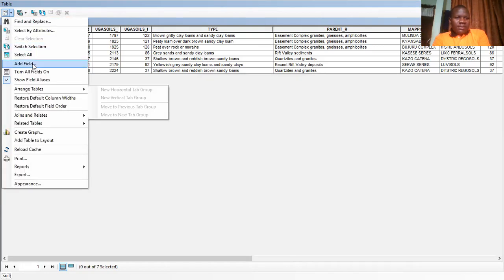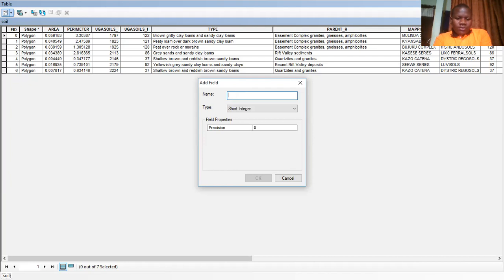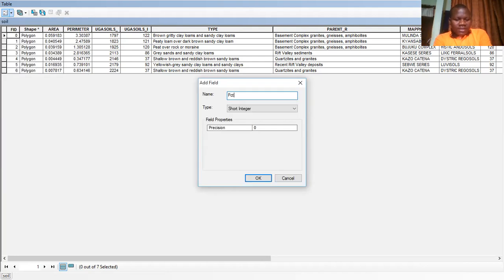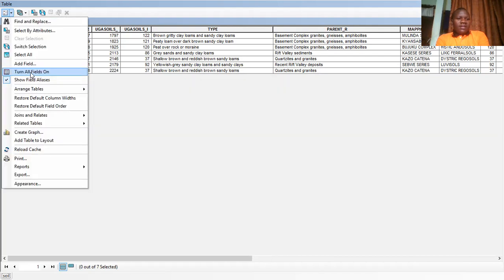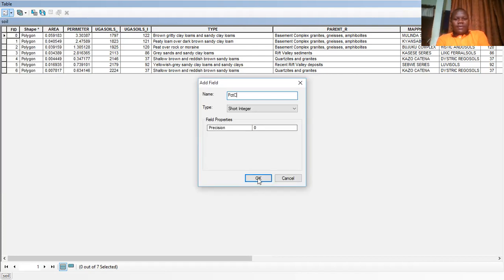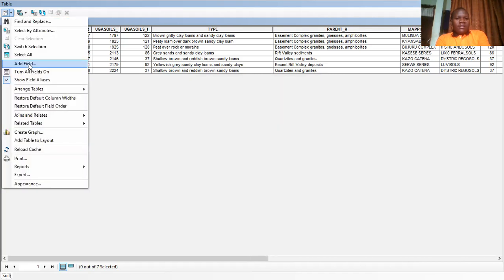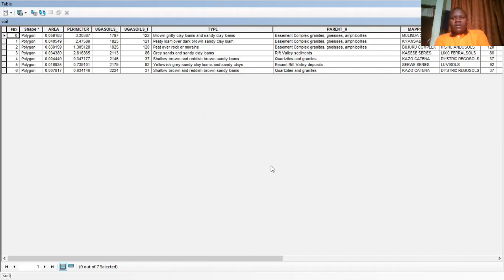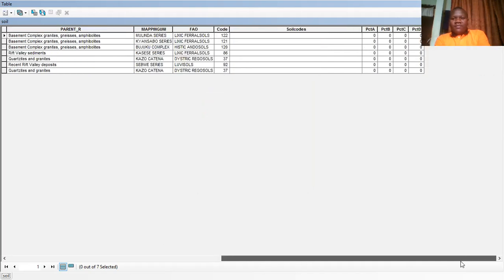Then I will also need the percentage of A, and it will be an integer. And I will also need the percentage of B. Then I will also need the percentage of C. Then I will also need the percentage of D. Good. So from here, these codes have been formed.